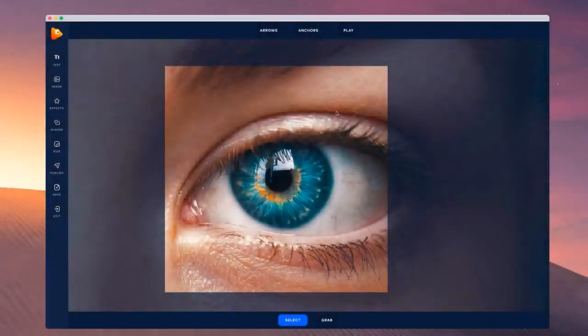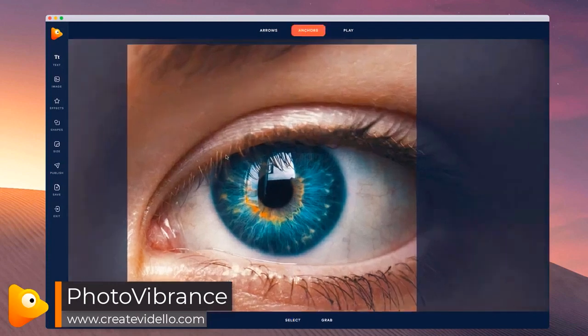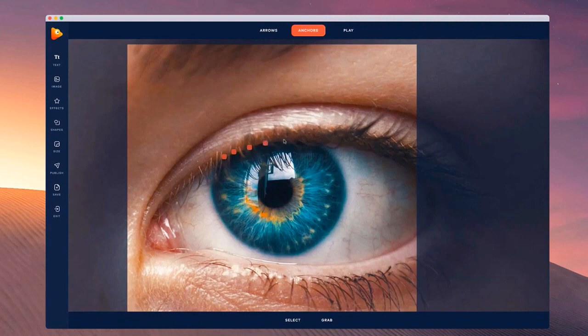In this video, I'm going to show you how to animate an iris inside of Photo Vibrance. So what you want to do is, first of all, just draw out the anchor point, so where you want the image to stay still. So I'm just going to draw around this iris here, and also I'm going to draw around the pupil and the inside of the eye, like so.